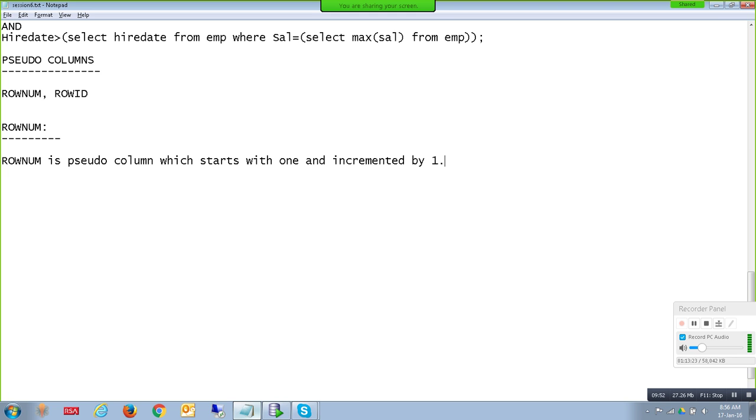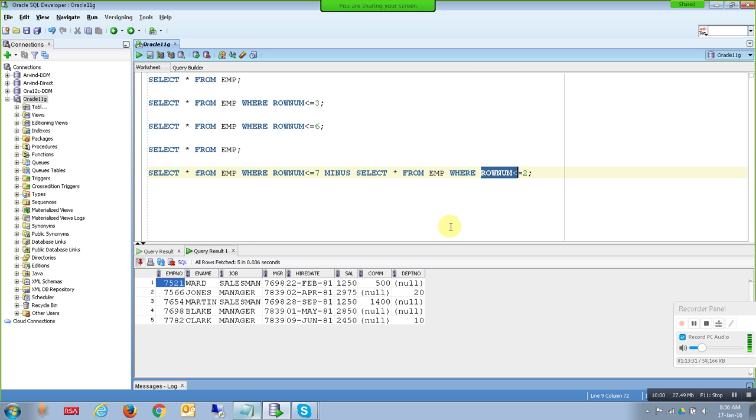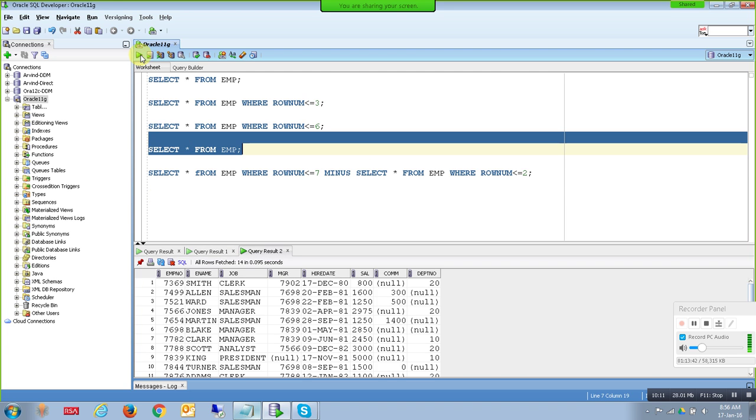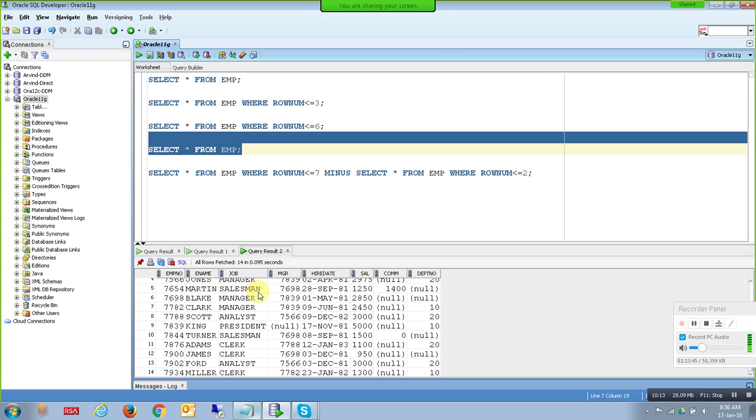For example, Rownum values will vary. For example, if you have 14 records in the EMP table, so first record will be considered as 1 and the last record, the 14th record, will be considered as Rownum 14. But if I insert a 15th record, it will come in at the last. So that becomes the 15th Rownum. But if I insert one more record in between any records, definitely Rownum will be changed. Right? So if I insert any record between any records, not the end and not the beginning, then Rownum will be automatically changed.